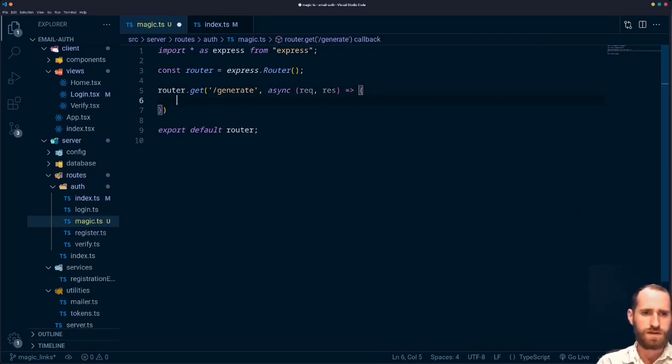Let's see, it might not need to be asynchronous. I don't think we're going to be doing any database operations here. We'll just be firing off an email to an email address. One thing we can do is, yeah, we have to end up doing a database lookup for that.